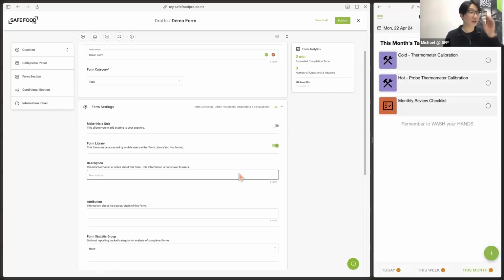Cool. Next, we have the description. So this is for internal or admin users in particular. So it doesn't show up on your reports. It also doesn't show up on the forms for your users as well. It's purely kind of internal documentation. So if you have, let's say, some HACCP codes that you need to write in particular to this form, you can add it to this description box.